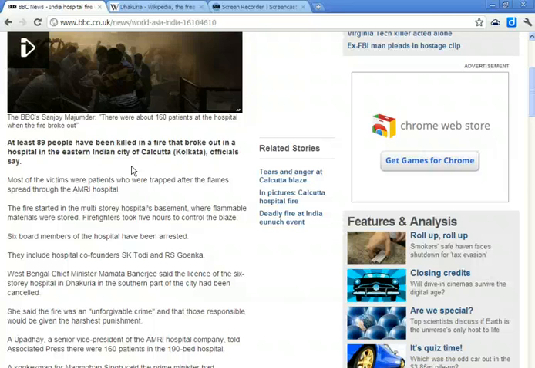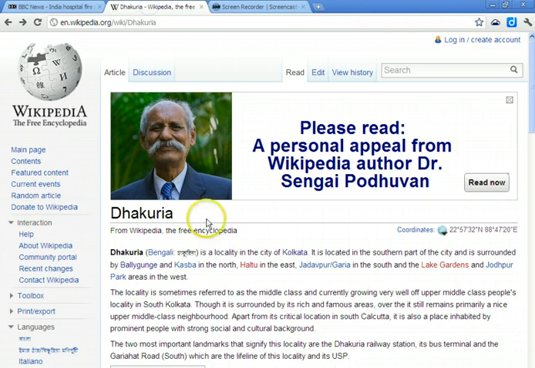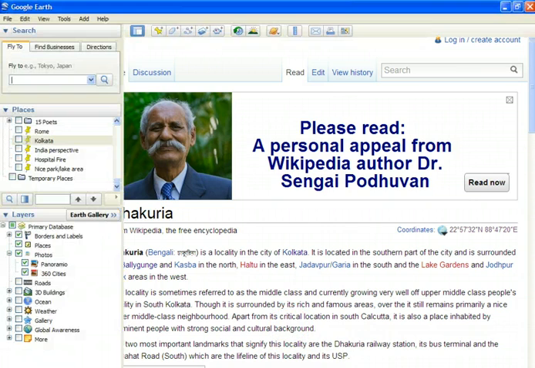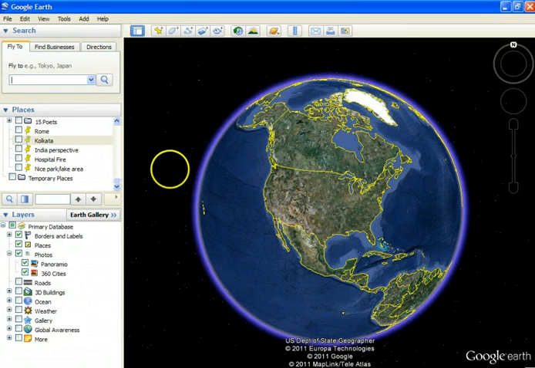but for right now, just for demonstration purposes, it says that the fire started in the basement, and they've looked at the conduct of the officials there. They've arrested some people, and it's a six-story hospital in Dakuria, which is apparently in the southern part of the city of Calcutta. So we could look up Dakuria and find out it's in the southern part of the city, get a few details about it. But what we could do to bring it to life is use Google Earth.